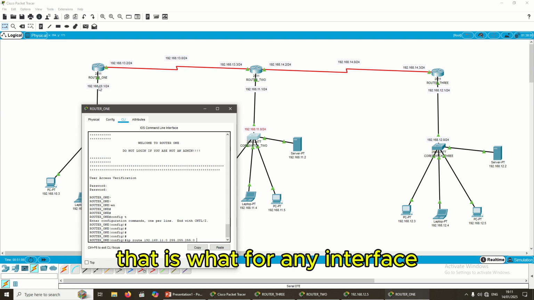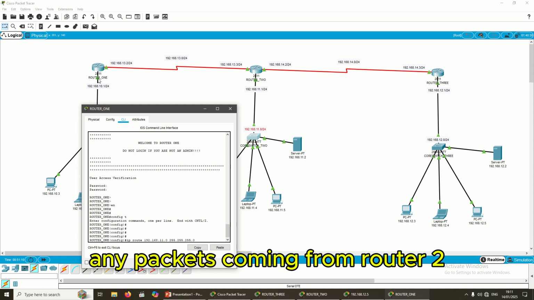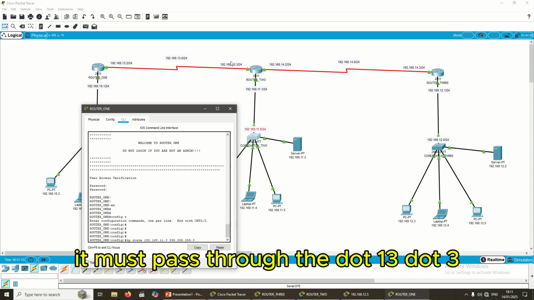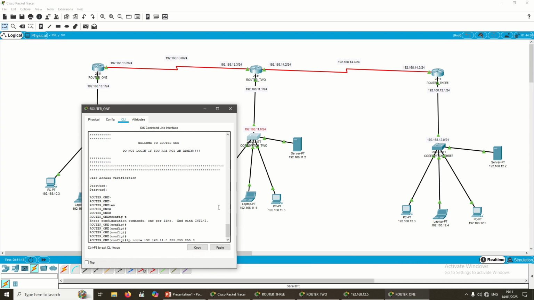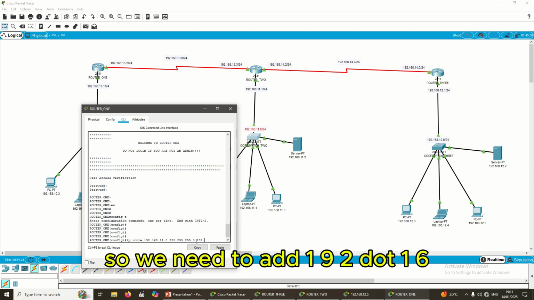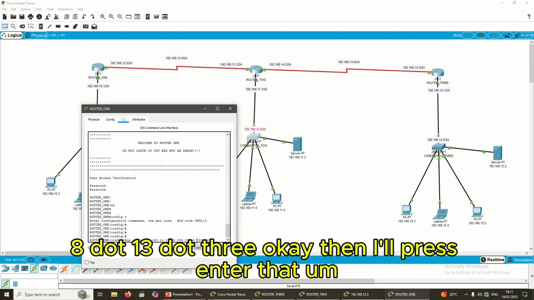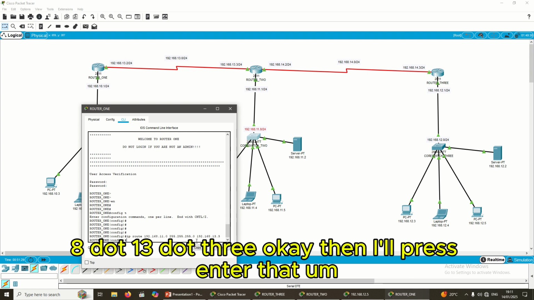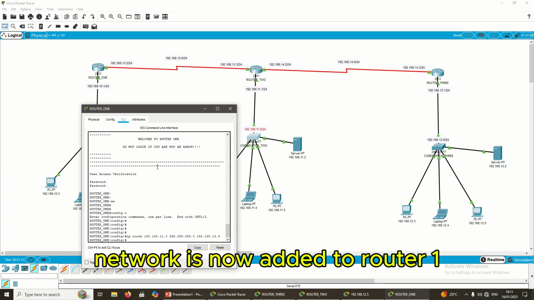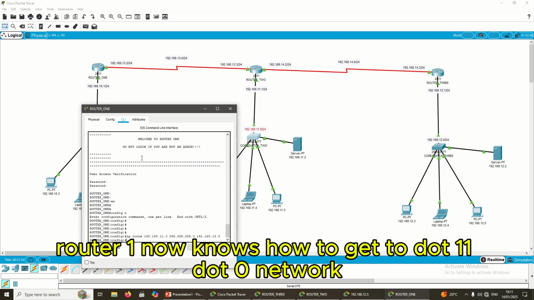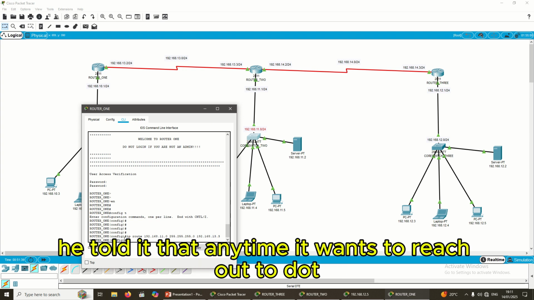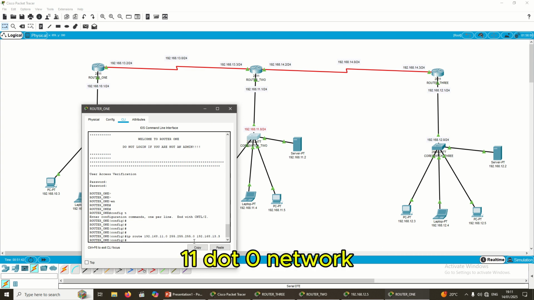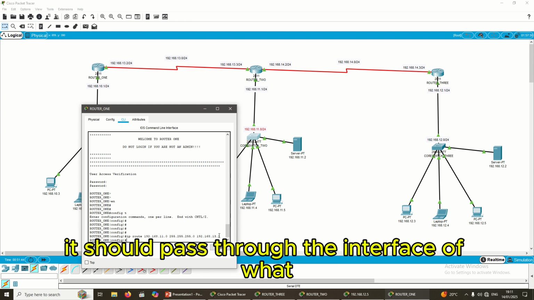That is, any packets coming from router 1 must pass through the .13.3 interface before it gets to this network. So we need to add 192.168.13.3. Okay, then I'll press enter. That network is now added to router 1. So router 1 now knows how to get to the .11.0 network, because we've told it that anytime it wants to reach out to the .11.0 network, it should pass through the interface 13.3.